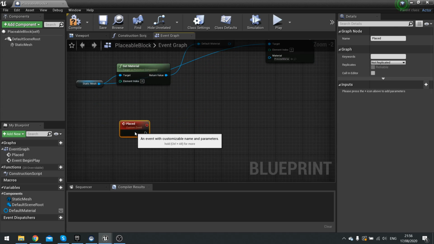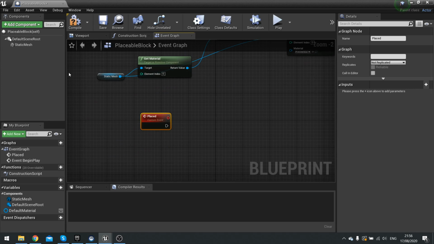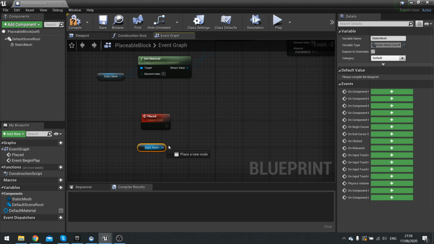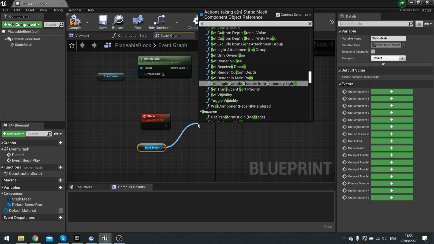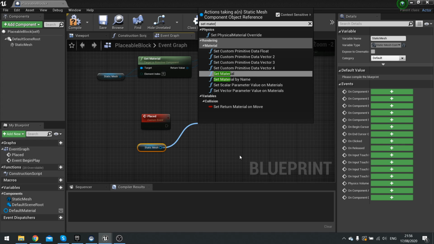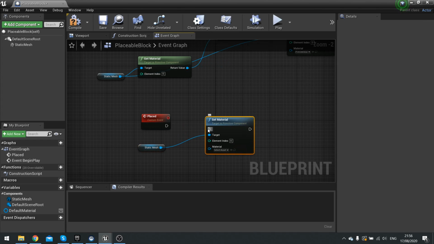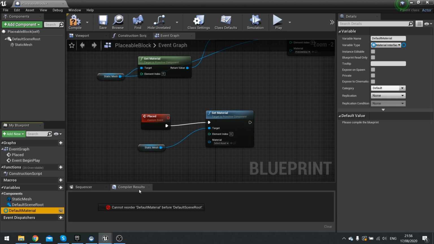Then when we're placing it, we also want to turn it back. So very similarly, we're going to drag the static mesh out, choose set material, and the material we want is that default material that we just stored, like so.